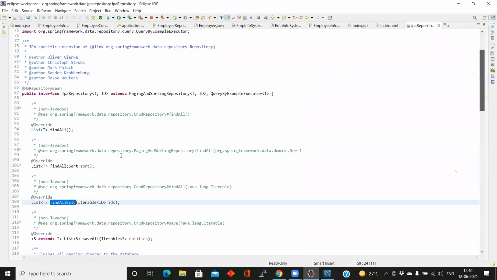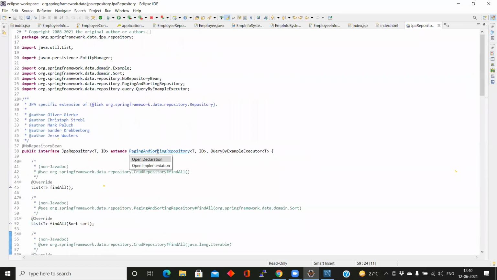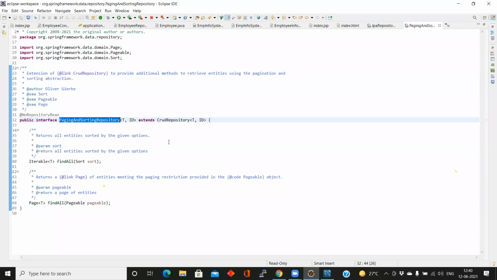This JpaRepository extends PagingAndSortingRepository. If paging and sorting is required, then this function is extended by JpaRepository. PagingAndSortingRepository extends CrudRepository.